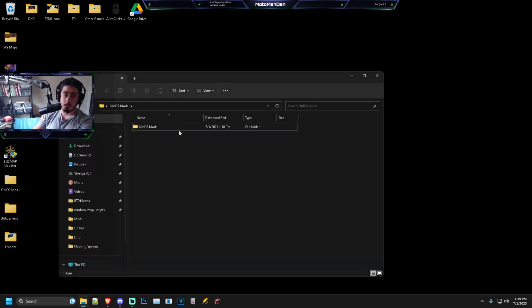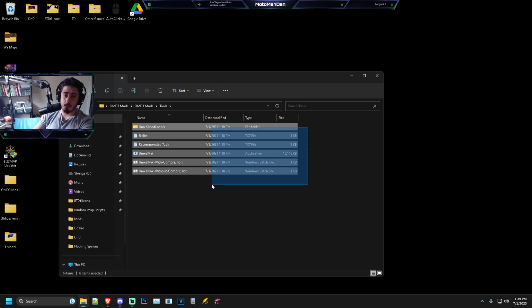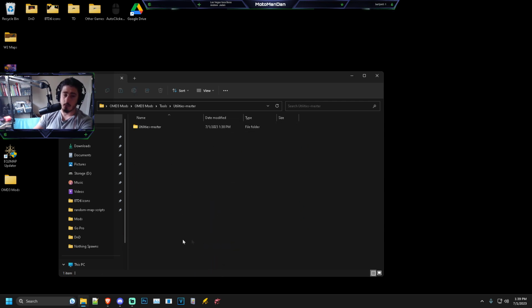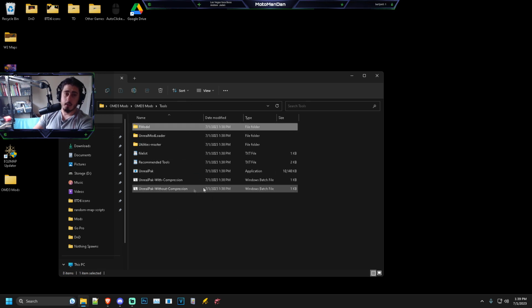Now, in the OMD3 mods, under tools, I'm going to go ahead and get rid of quick BMS. I'm going to get rid of useful bats. Probably don't need any of this here, I think. I'm not exactly sure if you need any of this, so I'm going to keep the rest of it, but I don't think so. But we are going to put in the utilities master, which is our asset editor, and we're going to put F model in here as well. So that's all going to be under our OMD3 mods.